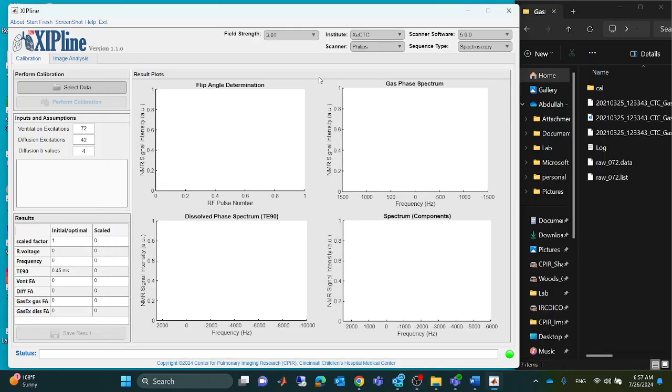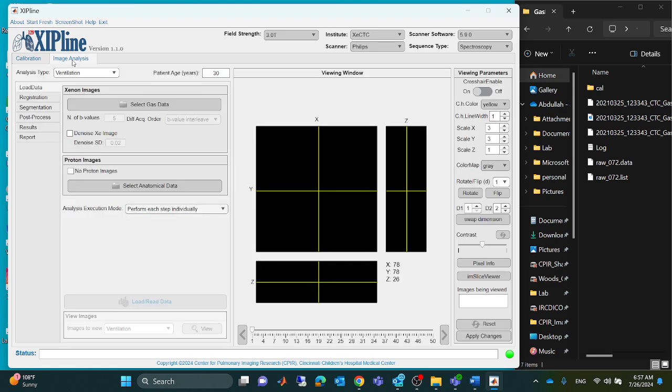Hello again. In this video, I will show you how to perform the gas exchange analysis using the XIPline application. To start, navigate to the image analysis and choose gas exchange from the analysis type dropdown. Then, select the sequence type, which is typically 3D according to the Xenon Consortium protocols.